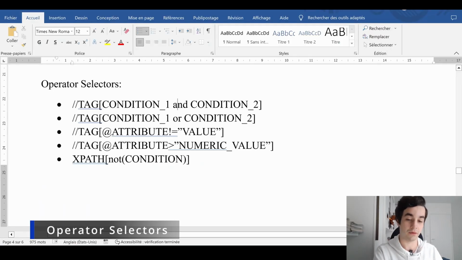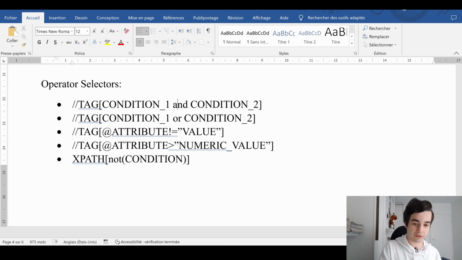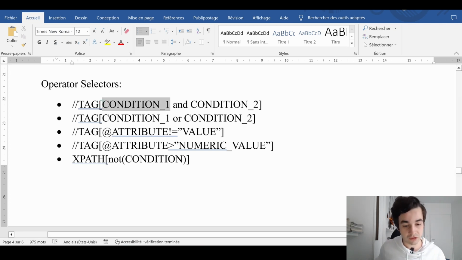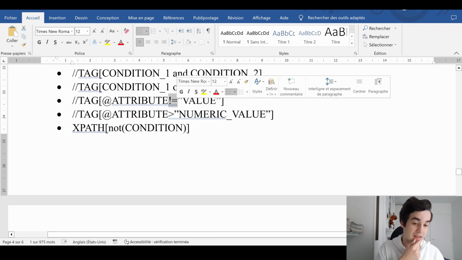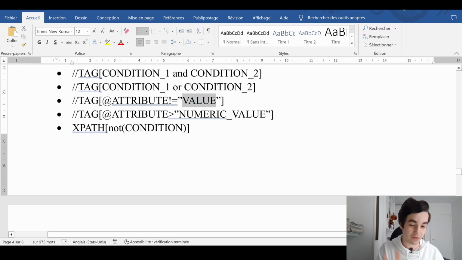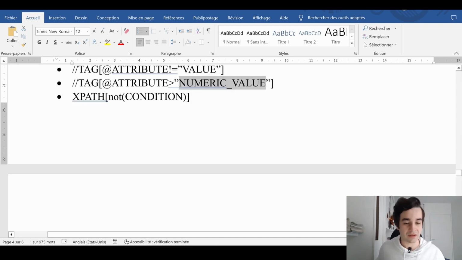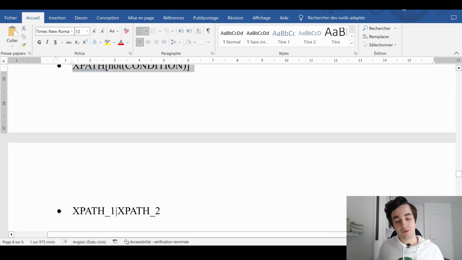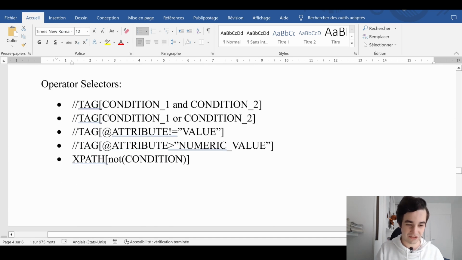Finally, let's say a word regarding the operator selectors. Meaning, we can create an XPath with a combination of factors. We can create two conditions, a condition 1 and condition 2. We can say, I want to select this condition or the other one. We can select an element with a value which is different from the one we have mentioned. Same thing with numeric values. We can say we want to select everything but not the XPath with the condition we have specified. And we can end up with selecting two XPaths at the same time. So let's jump into it.